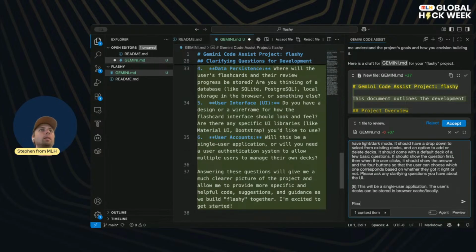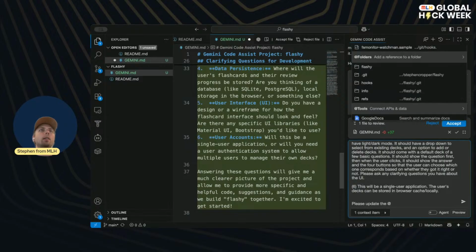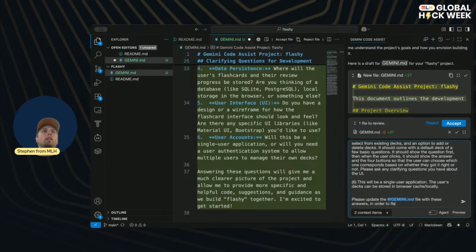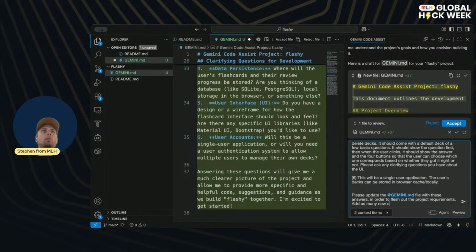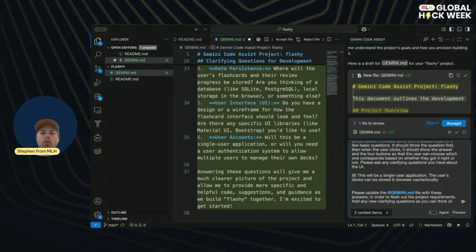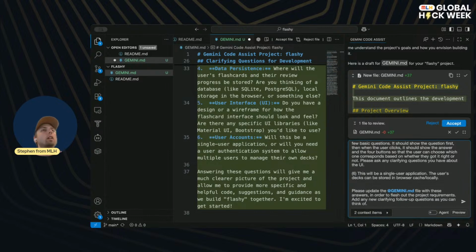And I want to say, please update the Gemini file, and here I'm going to use an ampersand to reference this file that I want to update, with these answers, in order to flesh out the project requirements. Add as many new clarifying questions as you can think of. Let's just say add any new follow-up questions.